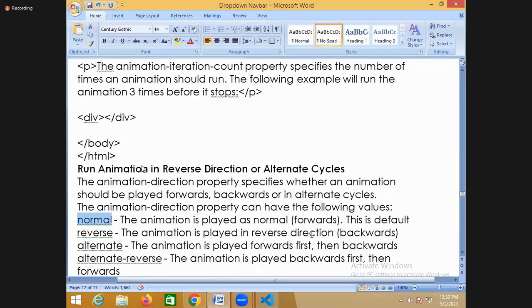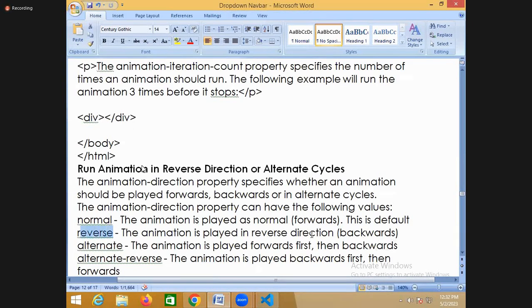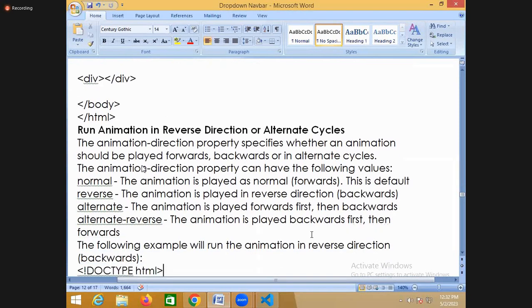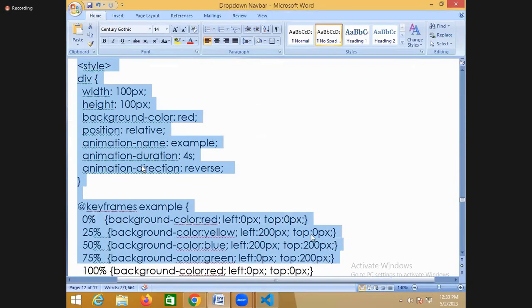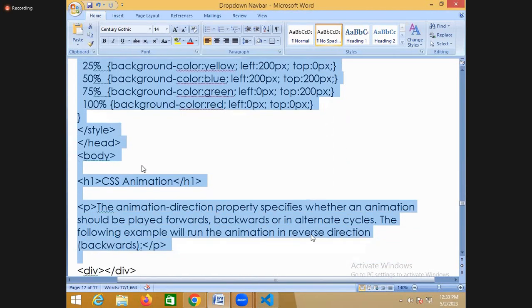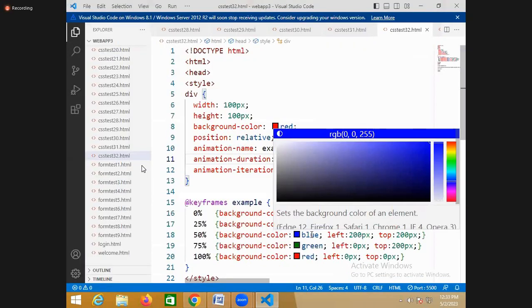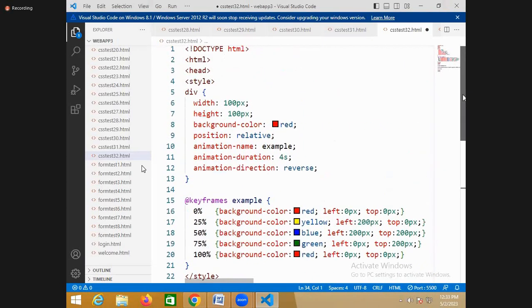The first one is normal, which is the default, going in the forward direction. This is the backward direction. This is alternate, and this is alternate-reverse. The animation is played backward first and then forward. Now this example is in the reverse direction. Reverse direction means, from where will it start? See here, from where will it start? Generally it starts in the forward direction.